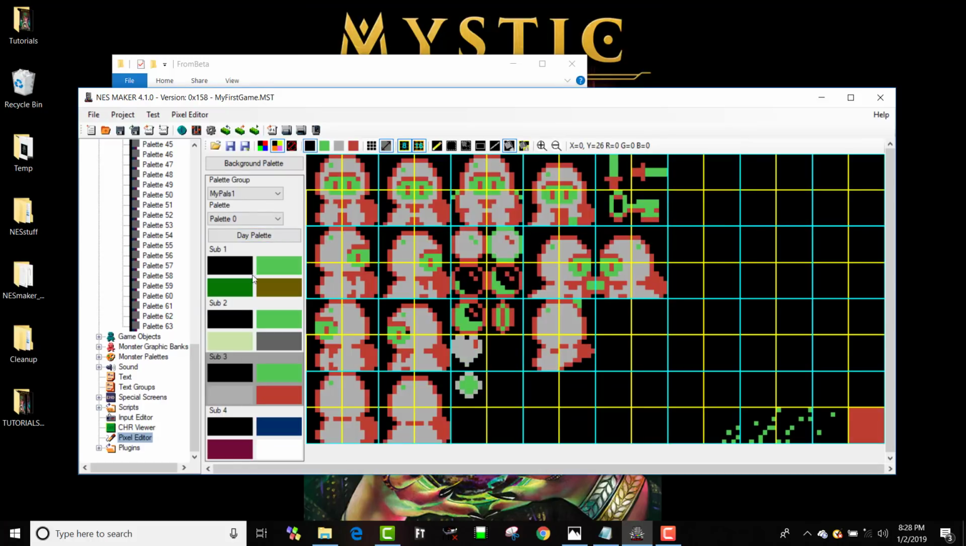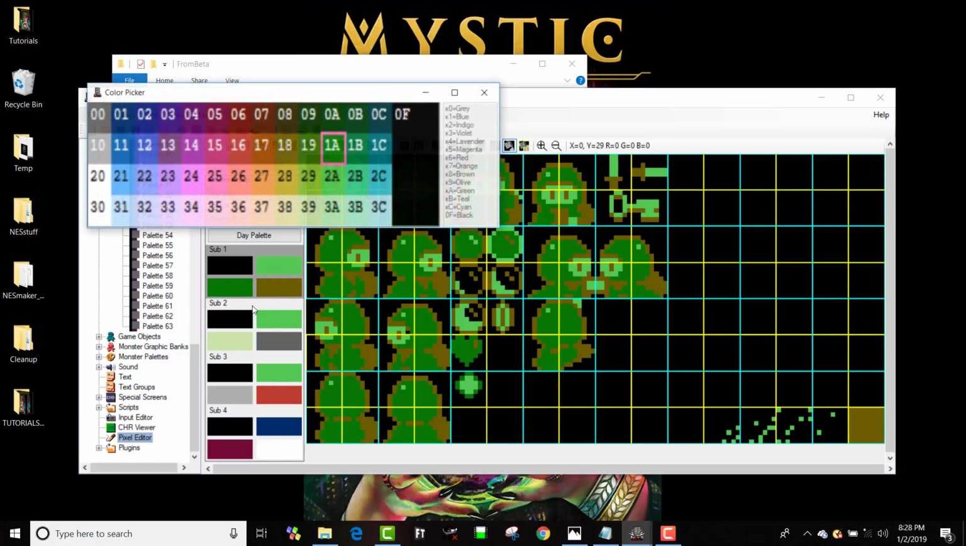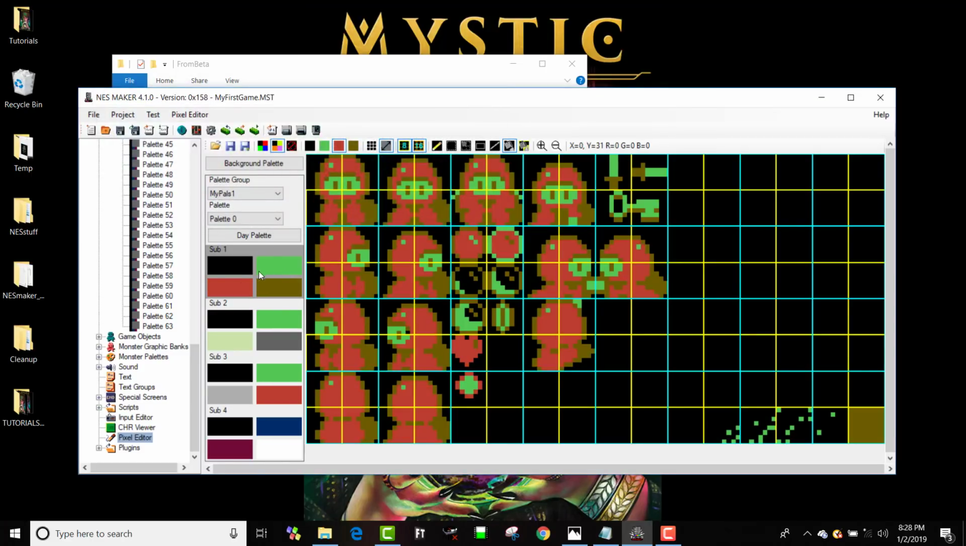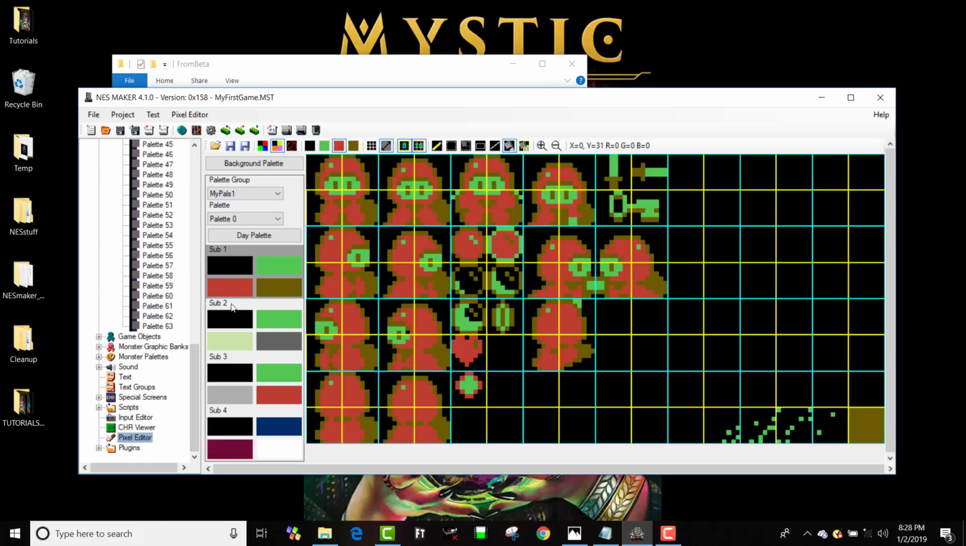Why? Because these are my background palettes. If I change this and say, oh, I want my character to be red, and I change this to red, I didn't just change my character, I changed my pals one. I changed the palette that's going to be used to make my ground and my grass and my tree that I just made. So let me put that back to where it was. I think that's where it was.